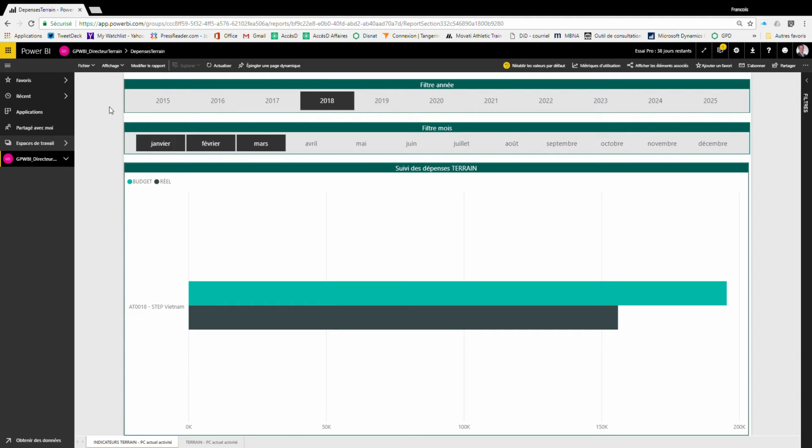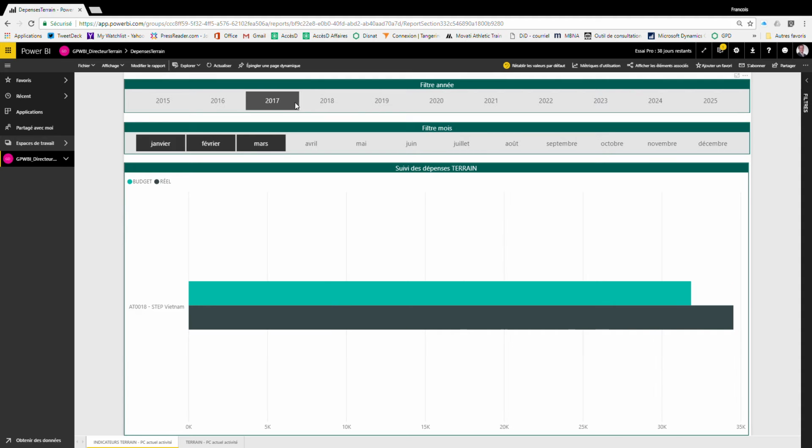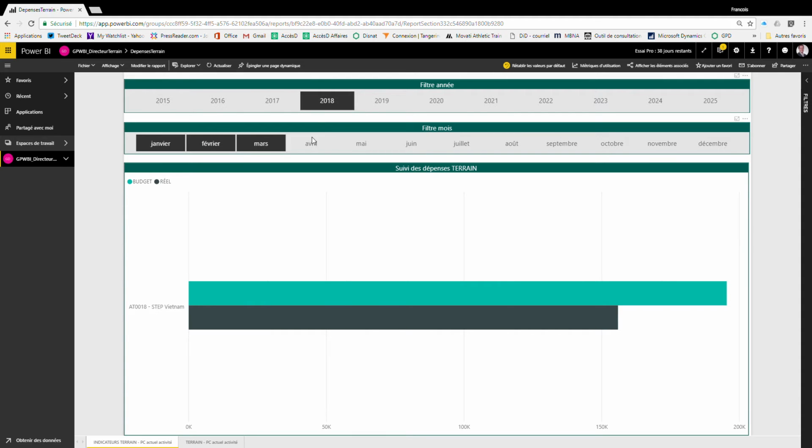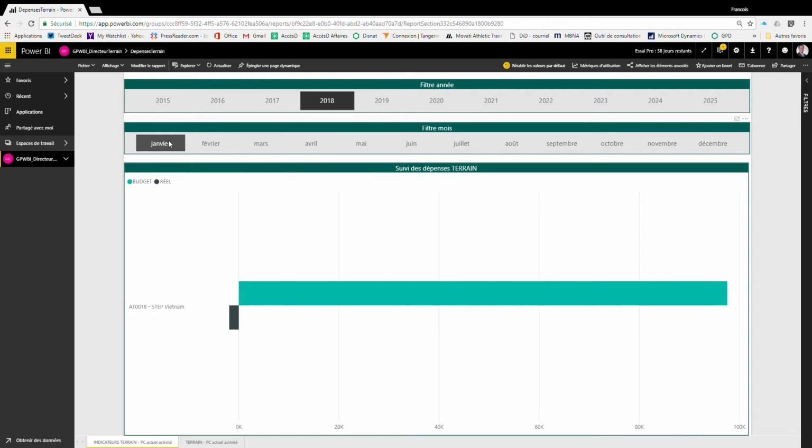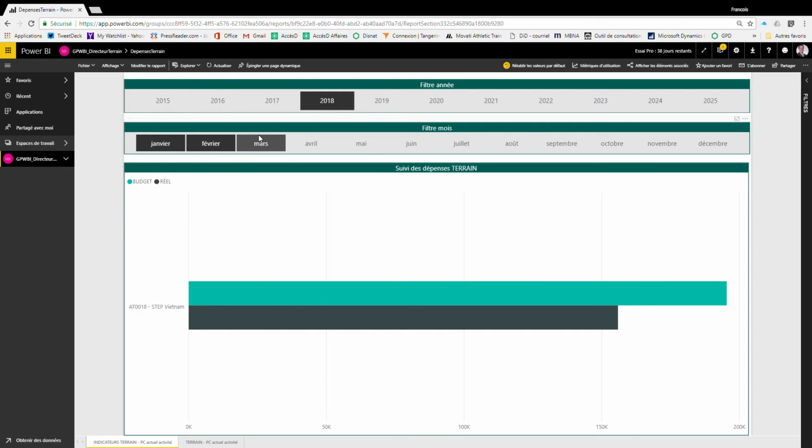As with the other reports, it's always the same. At the top you have two different filters, one for the year and one for the month, so we will do the same. We will select 2018. For the month, do not forget that if you want to do a multiple selection, you need to push the control button and then click on the months that you want.